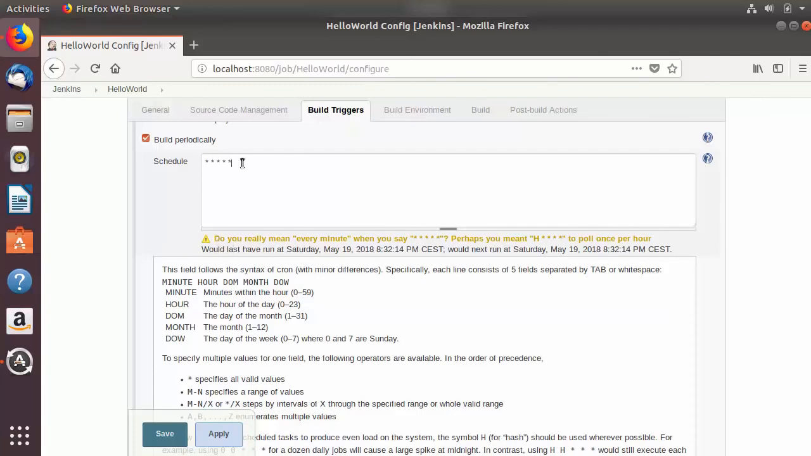And when you do this, you will be able to see the hint here. It says, do you really mean every minute? When you say asterisk, asterisk, asterisk, asterisk, it then says perhaps you meant another option, right? So when you write 5 asterisks with spaces in between them, it means that you want to run your Jenkins job every minute.